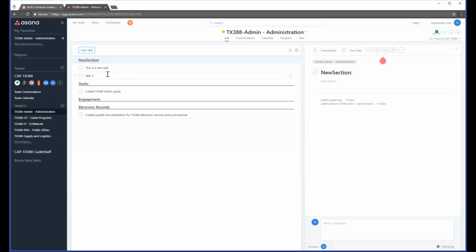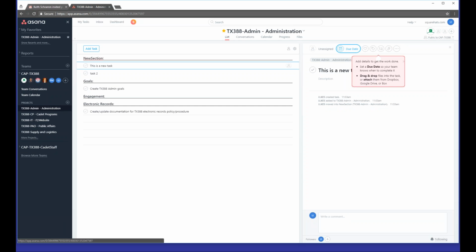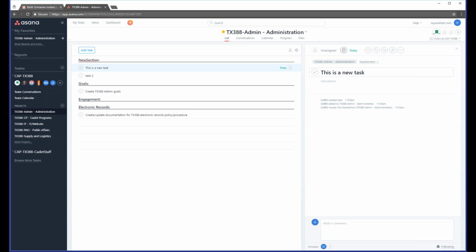So while we're looking at tasks here, this is a new task. You can set a due date for the task, like due today. You can assign it to different people. Right now I'm going to assign it to myself. And then you can include description notes.